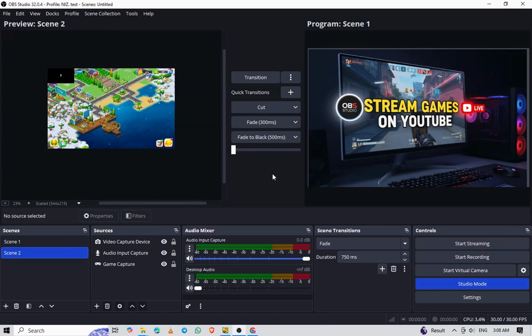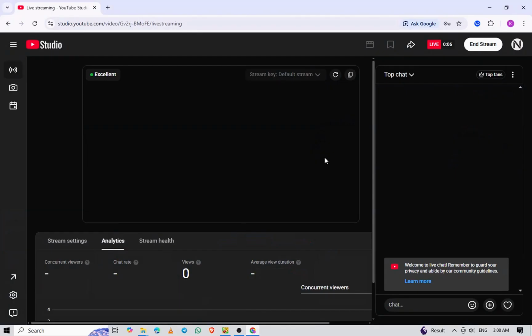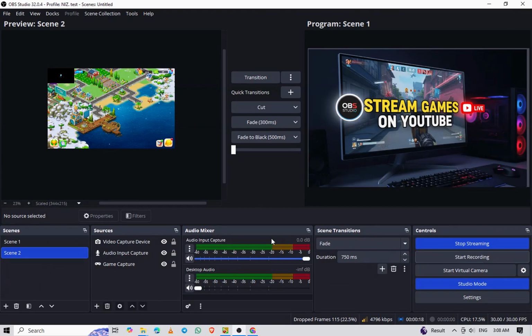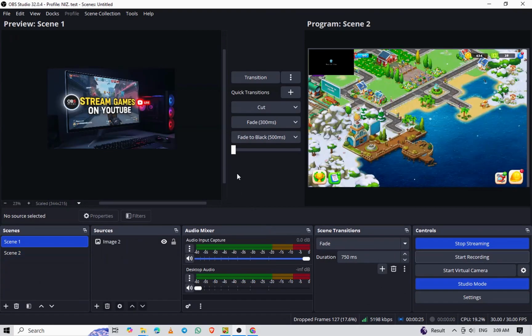Set your first scene as the main scene. Now click Start Streaming. Go to YouTube Studio and you'll see that live streaming has started. Go back to OBS and press F12 to switch to the game scene. Now start playing your game.